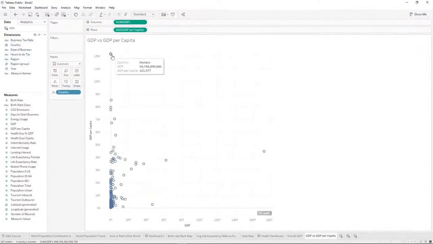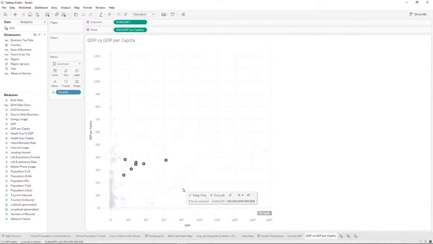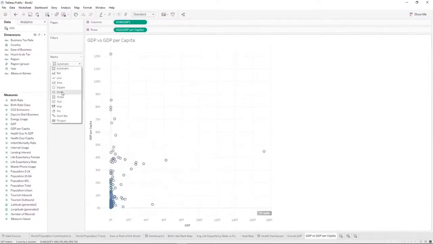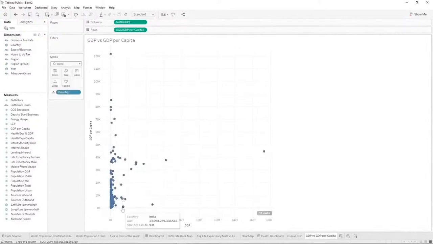And you can see some countries have a high GDP per capita, and some countries have a high GDP overall, but not as high of a GDP per capita, and so on. We have some middle of the road ones here. So we can change this from automatic to circles, and now they're dots like you might see on a scatter plot.